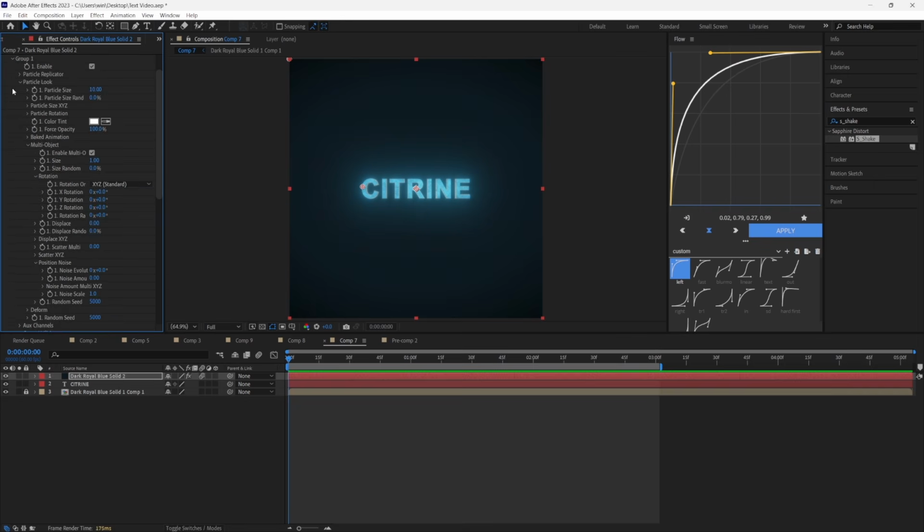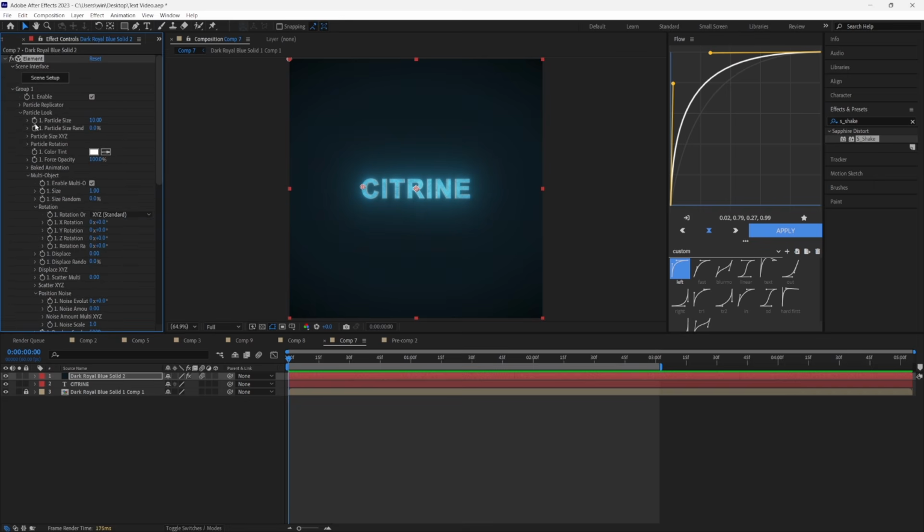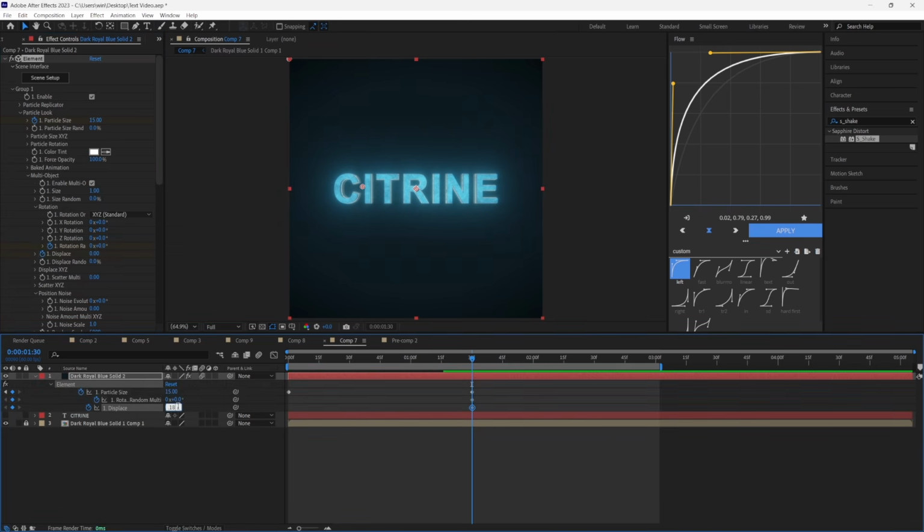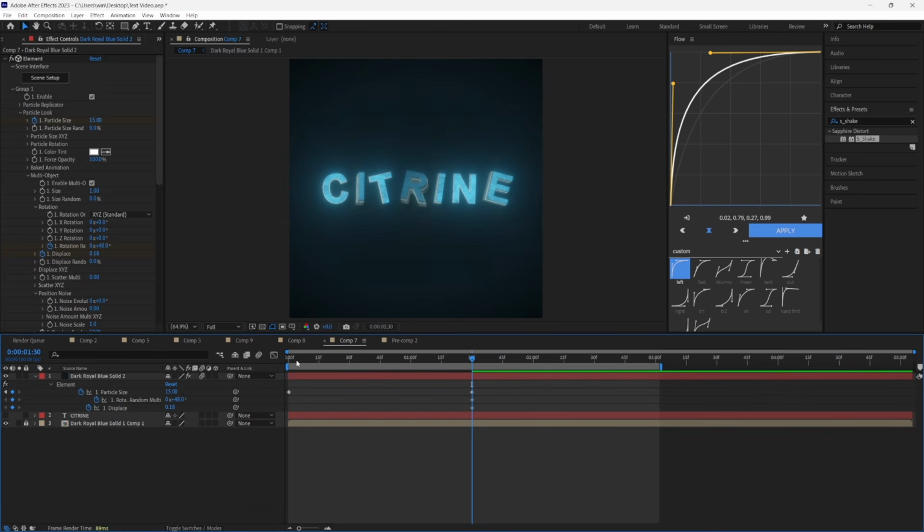Now go to group 1 and we're going to enable particle size, set the keyframe over here and go to around the place where you'd like your animation to end. Now we're going to set our particle size to 15. Set a keyframe for random rotation along with displace. We're going to put our displace values to 0.18 and our random rotation to 48. Now go to the start of your layer and set everything down to 0.